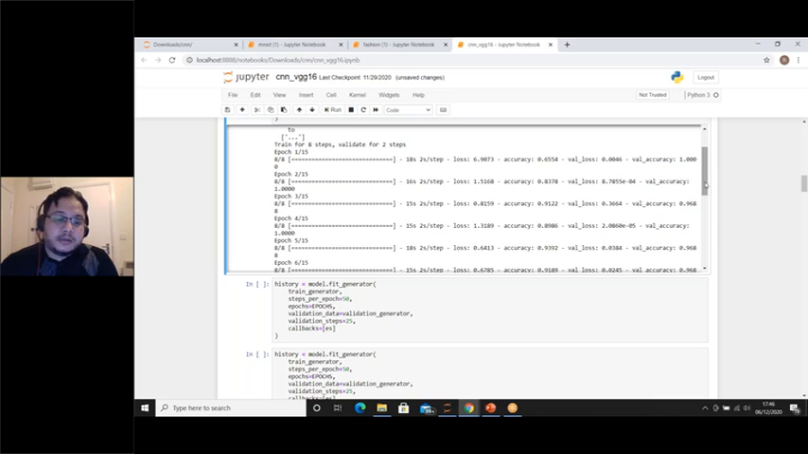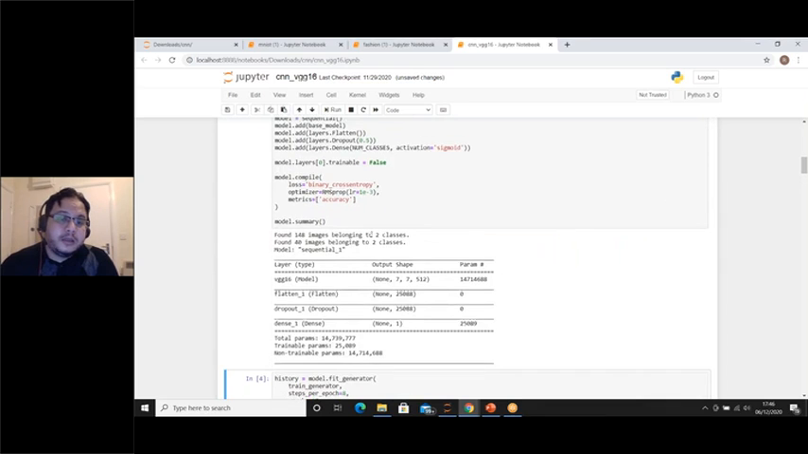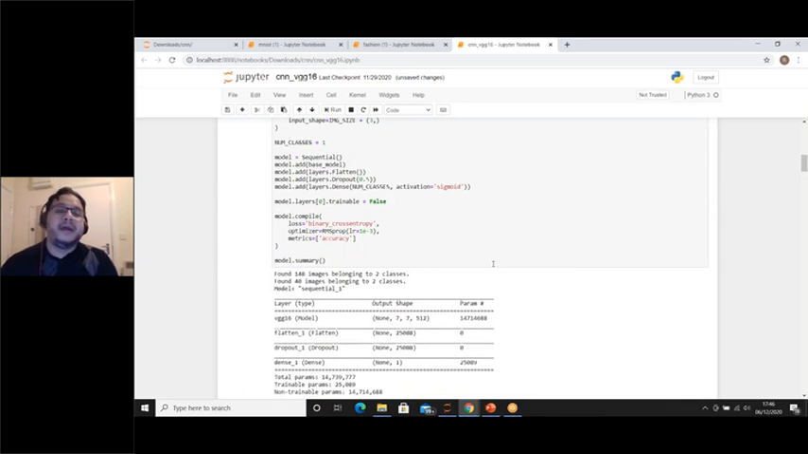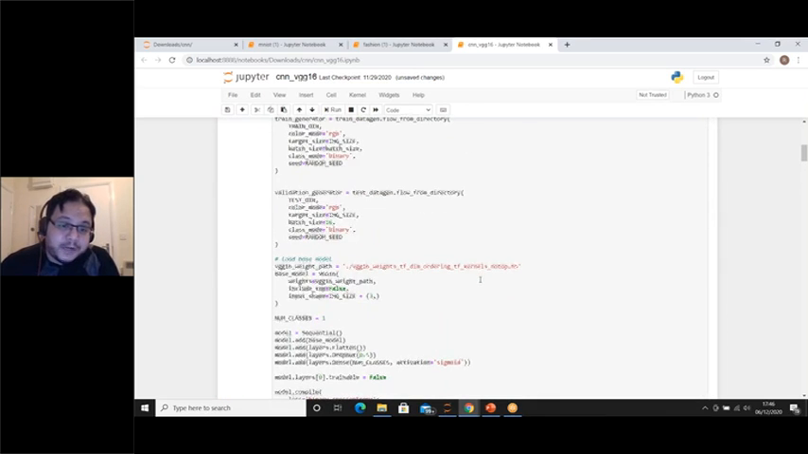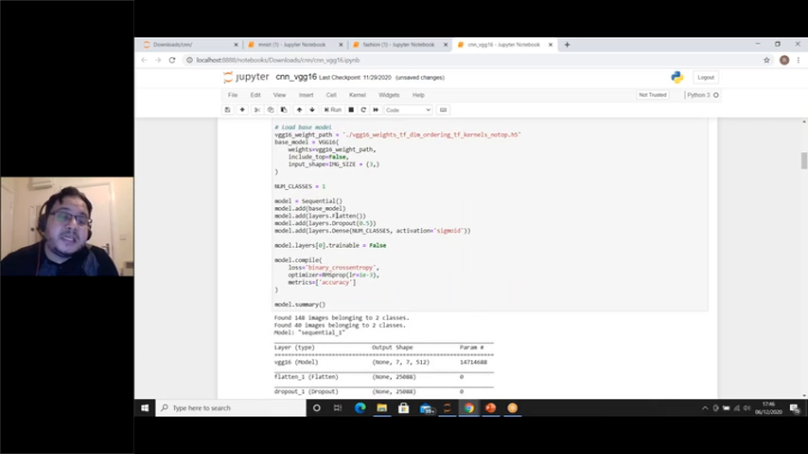So this is how transfer learning works. You take the model, you download it, and you stack it with other layers. One thing that I want to mention is that this VGG16 was trained with a certain size of the image.